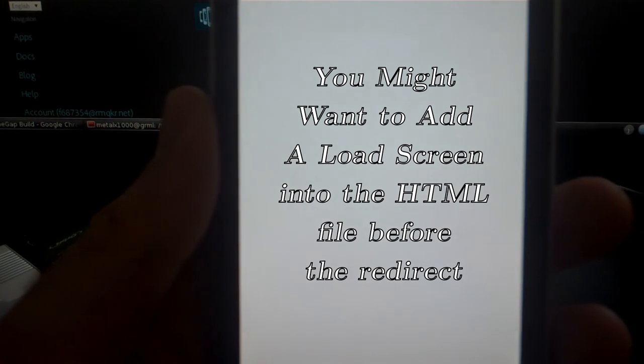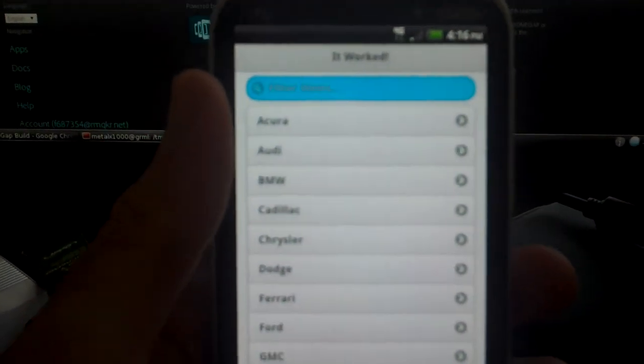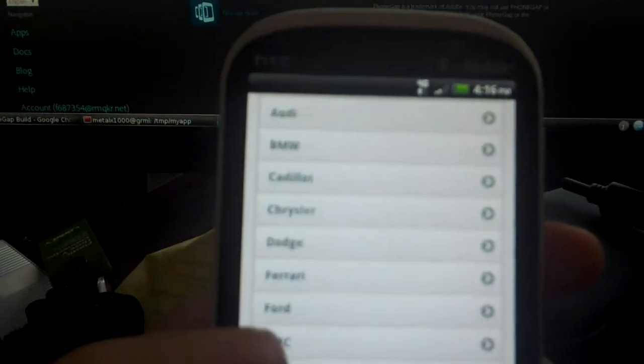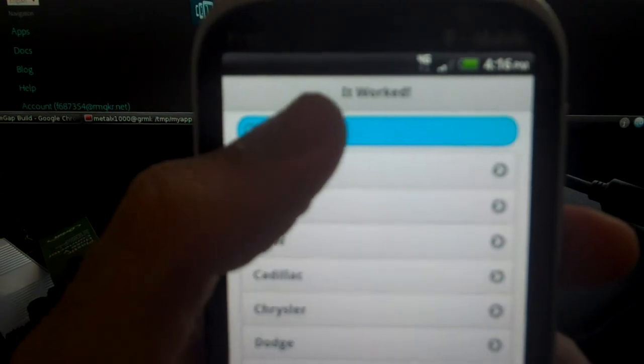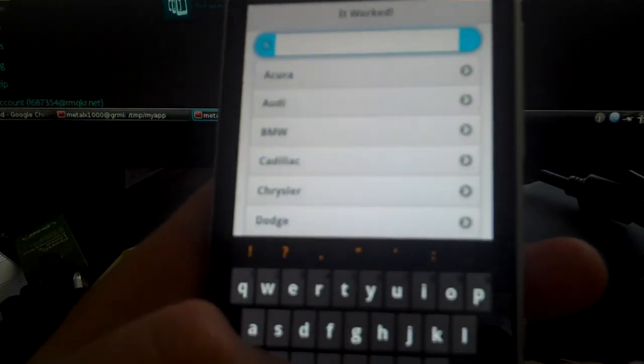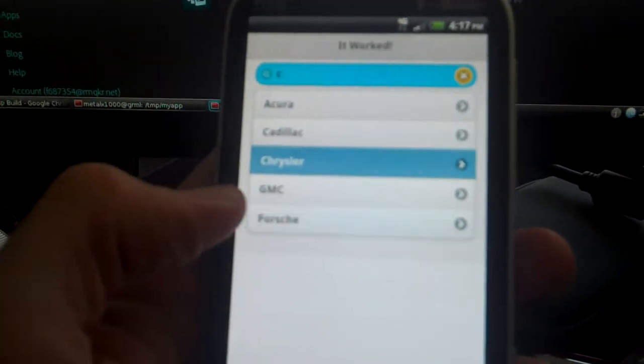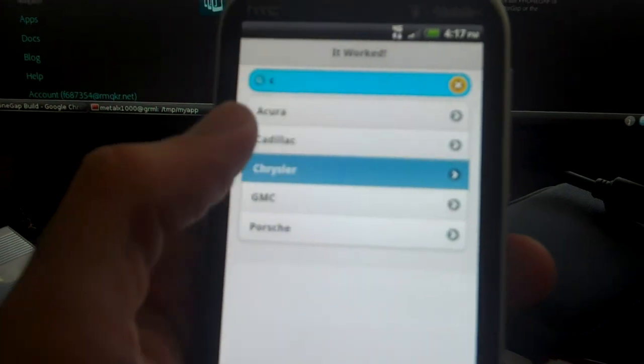Loading. Loading. There we go. It worked. So that redirected to my site. So we're actually inside a local application that's just a portal to my website. So I can search through our list here. Oop, if I type in letters that work, and if those were clickable buttons, they would do something.